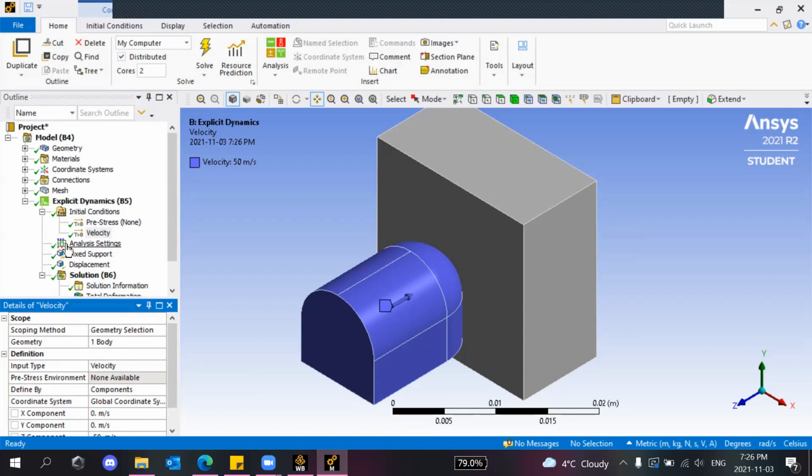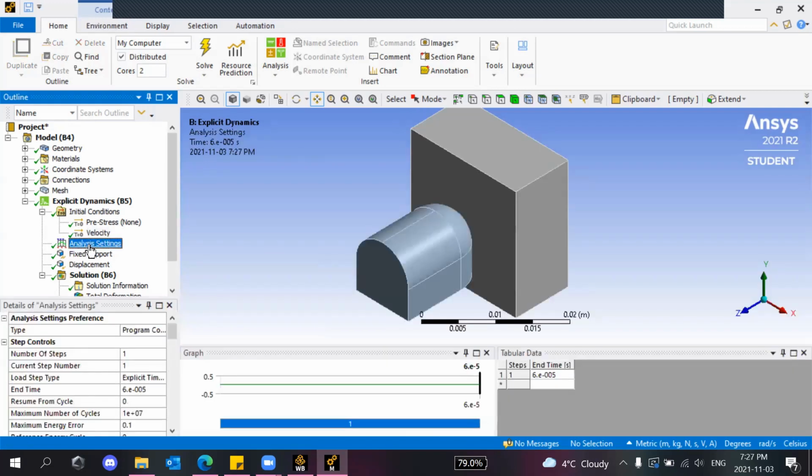The next thing that you want to do is go into analysis settings so that you can adjust how long or how many results ANSYS will be working with. So if you scroll down to details and then end time, as you can see here, I've set the end time to 6e to the minus 5 seconds. So it's a very, very small time range. That's because that's really the only time range that I care about. I don't care about the seconds afterwards where the boot is not in contact with the door.